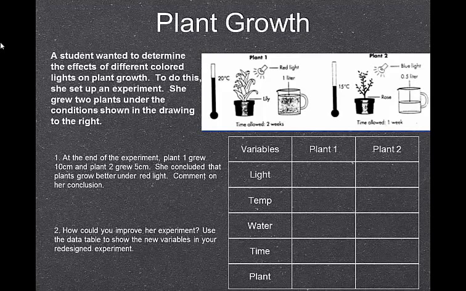Yeah, you're exactly right. To do this experiment properly, we want the light to be different. We want one to be grown under red light, one to be grown under blue light, because that's what she's studying. But like Vinny said, every other factor, we call those things variables. Every other variable, we should have the same. The same temperature, the same water, the same amount of time they're growing, and the same type of plant. Then we have a better experiment. So go ahead, fill that stuff in, please.